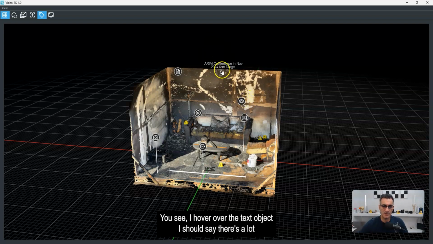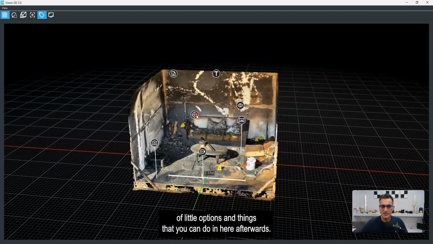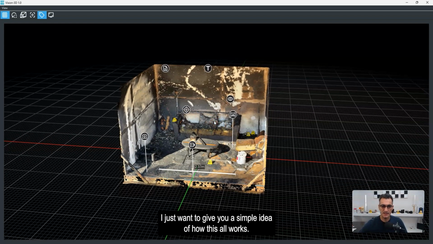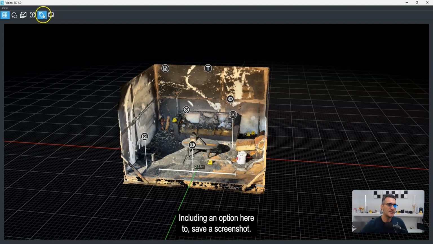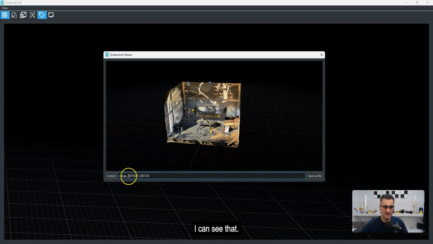You see, I hover over the text object. I should say there's a lot of little options and things that you can do in here afterwards. I haven't shown everything. I just want to give you a simple idea of how this all works, including an option here to save a screenshot. If I click on that, you'll see it comes up with a screenshot. I can save that, and then you can just save this out.